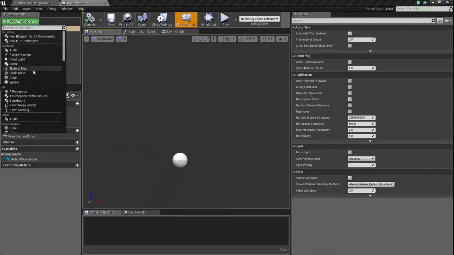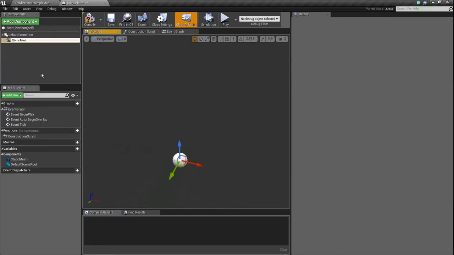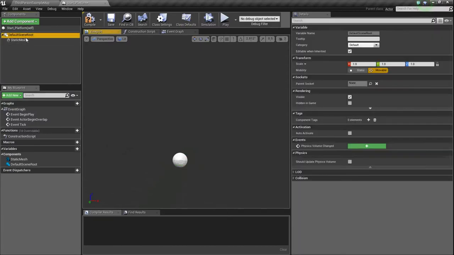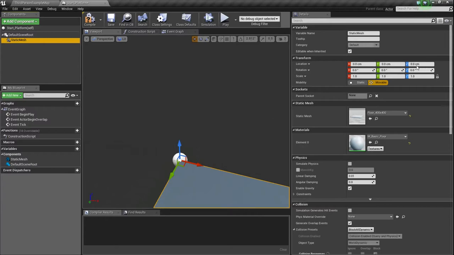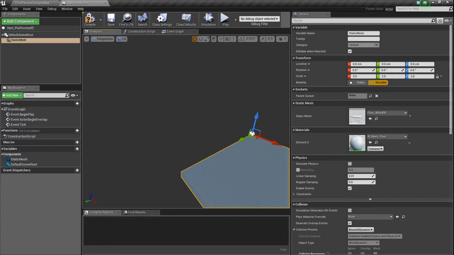Anyways, let's get into this. First, what I did is I just used a platform, so I'm going to get a static mesh and leave it called static mesh. If you downloaded the starter content for Unreal Engine that comes with every project, it should just be floor, right here, floor 400 by 400. Now make sure your scale is locked. I'm going to scale this up by 2 so that we have an 800 by 800 floor.